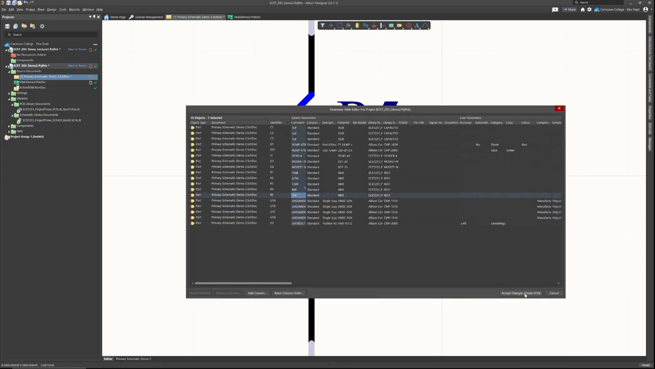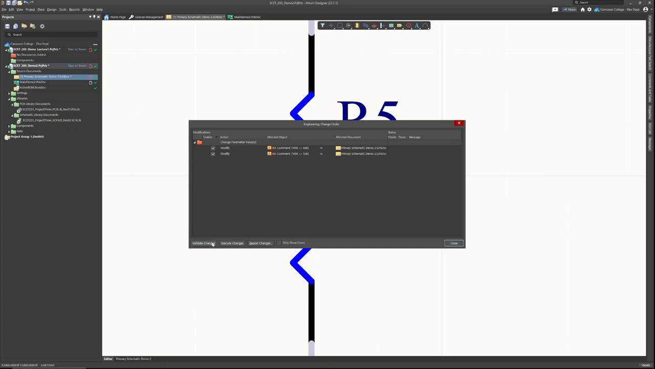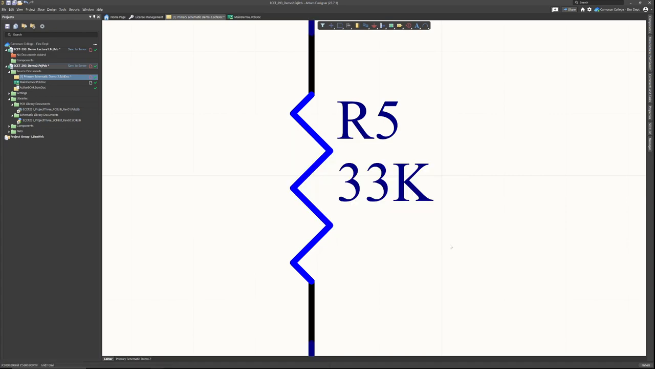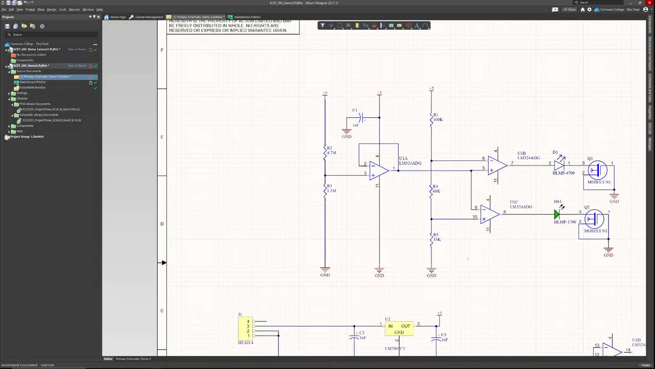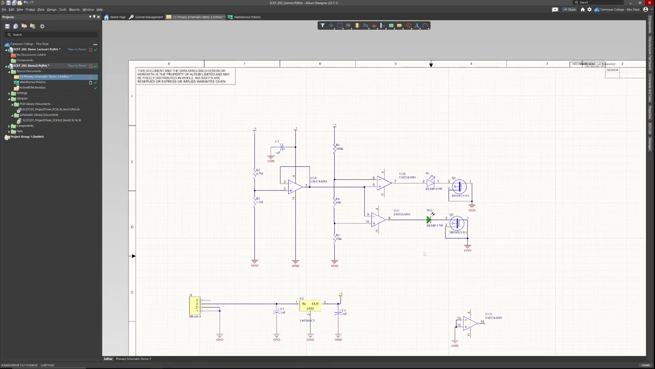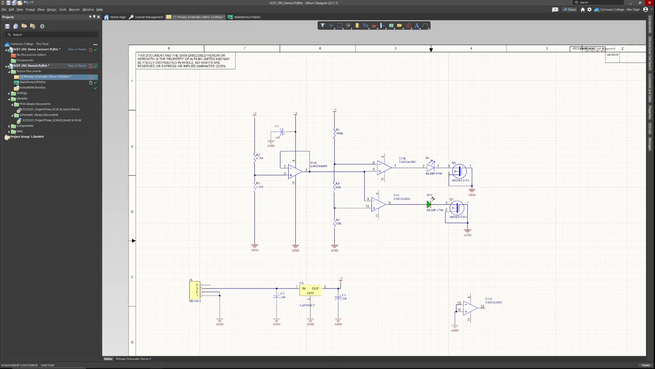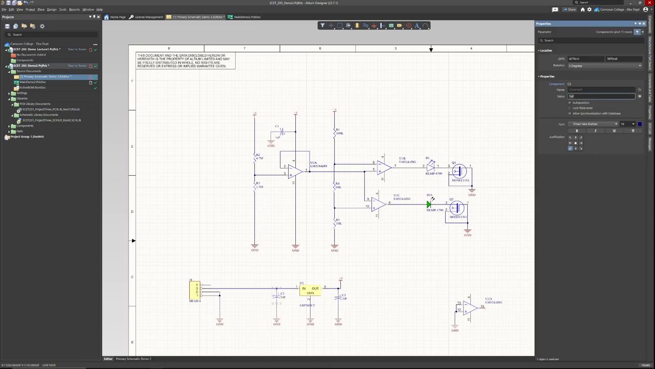And again, I'm going to have to make an engineer change list. We'll validate the changes, we'll change them. And there we go. There's essentially my design ready to go. The only other two things that I have to change are these two capacitors. So this capacitor here, according to our design, is 10 microfarads.